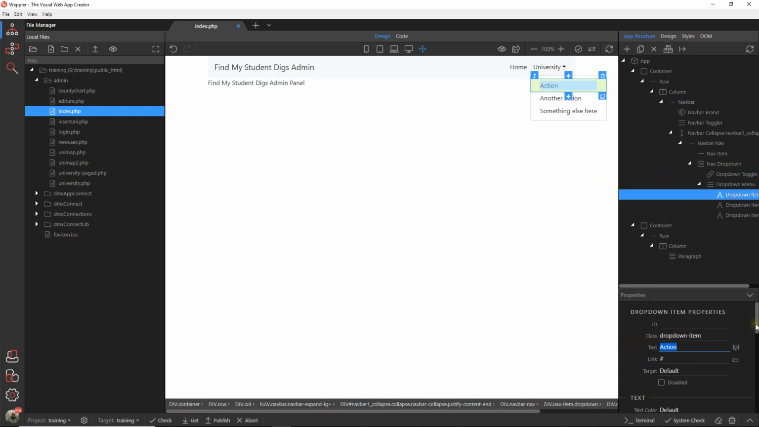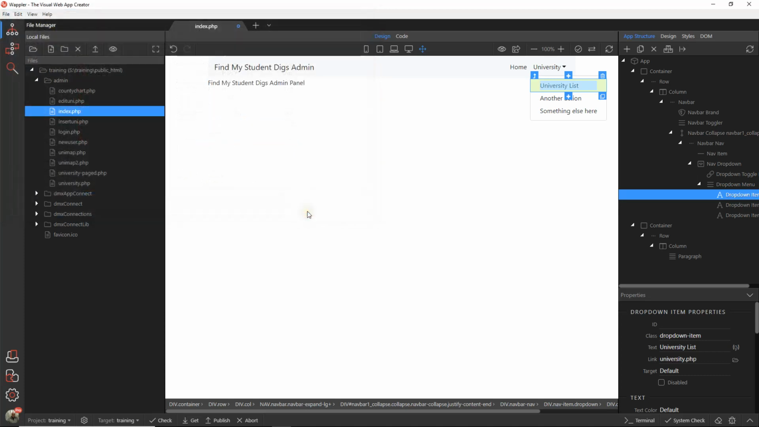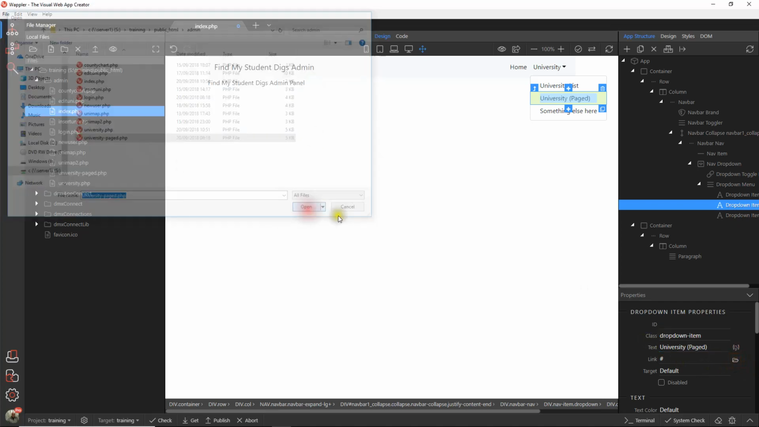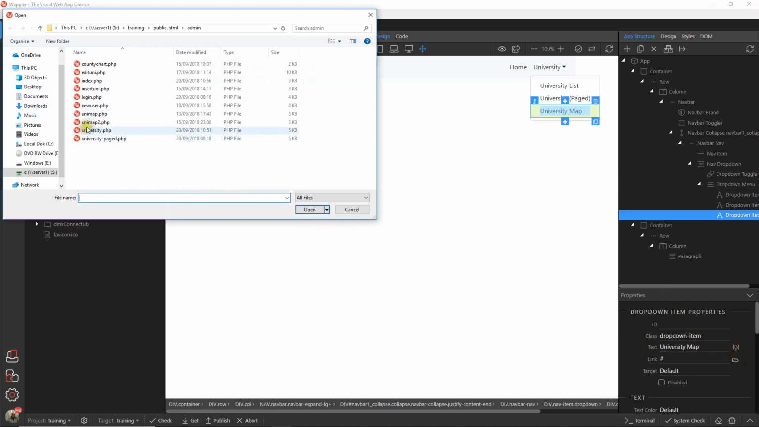Our first one is going to be university list, and that is going linked to our university PHP script. Our next action is going to be university paged, which will link to our paged query. Then the very last one is going to be university map. And we'll link that to Unimap 2 if I recall.